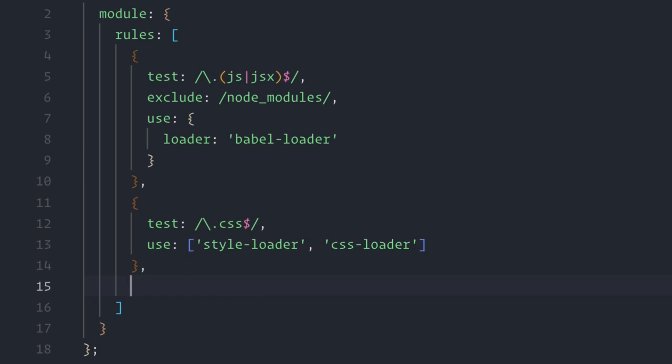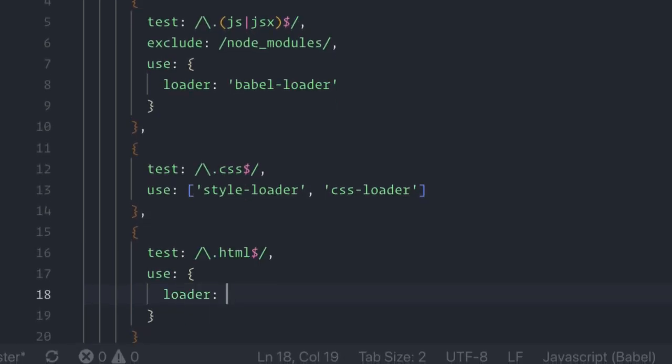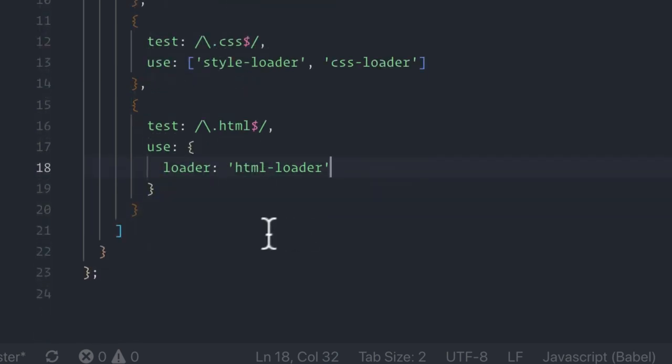So here, in order to use our HTML loader, it's pretty much going to be the exact same as what we saw with the style loader and the JS loader. We need a test. And just as we saw, we're going to write that we're matching anything that ends in .html. And then we're just going to use the loader HTML loader. So as simple as that.